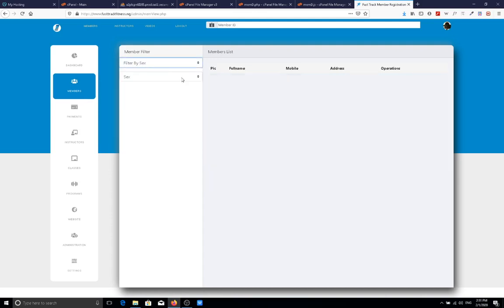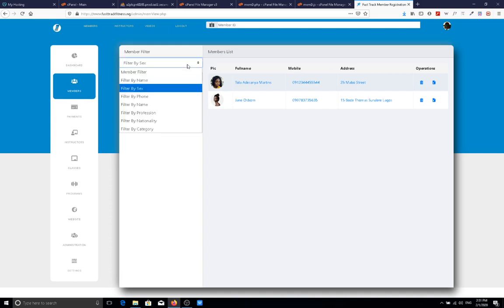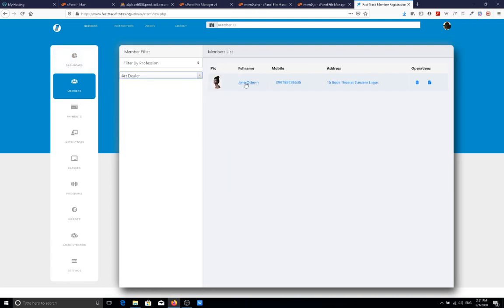So if I select sex and I select male, immediately it turns out all the males. I select female, immediately it brings out all the females. I can search by profession, and say for instance I choose art dealer, like we did, it will bring up the new lady we registered, Jane, who we registered as an art dealer. I know we registered Jeremiah as an architect, so if I choose architect, it brings out Jeremiah's name.